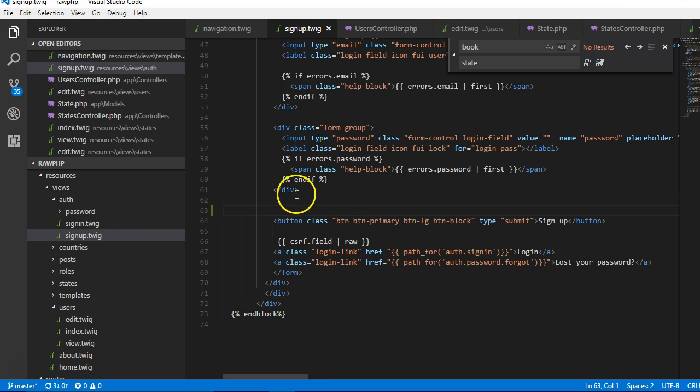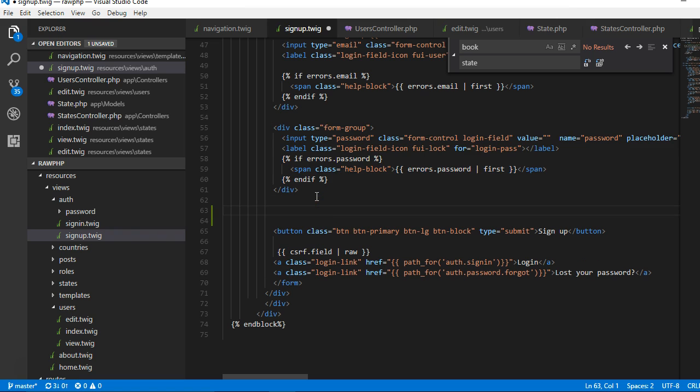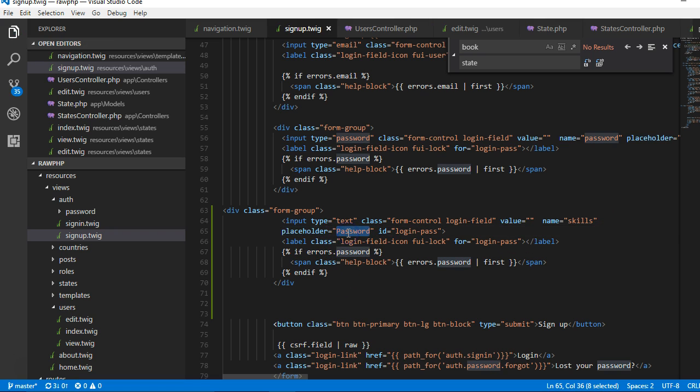Alright, so we'll just copy this, not a password, copy the password, and make sure that the type is text, and the name is skills, and the placeholder is list your skills, separate by a comma. Okay, multiple. Okay, and that pretty much sorts it out for us.